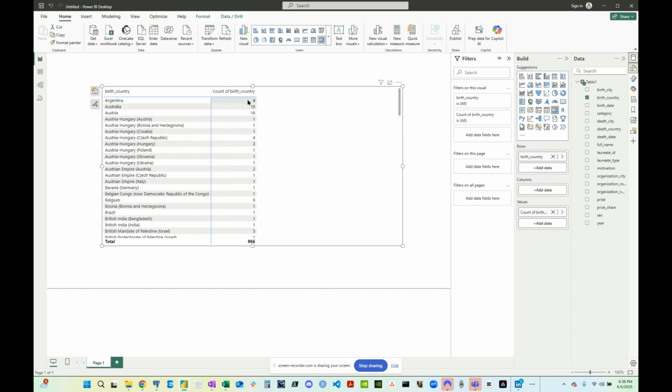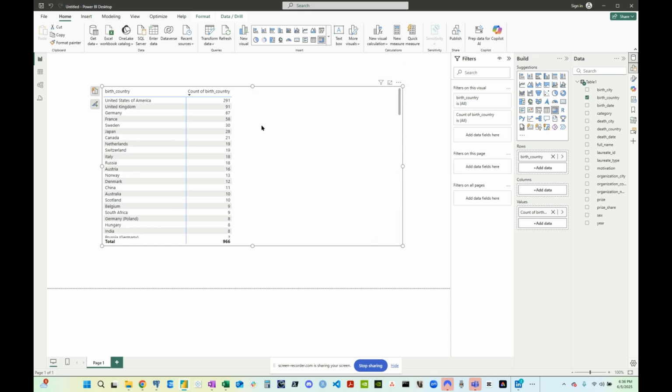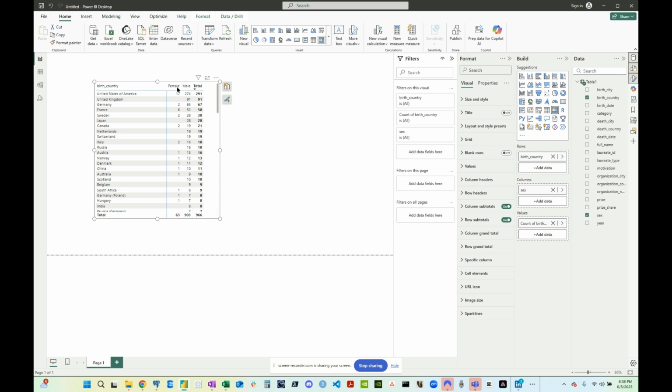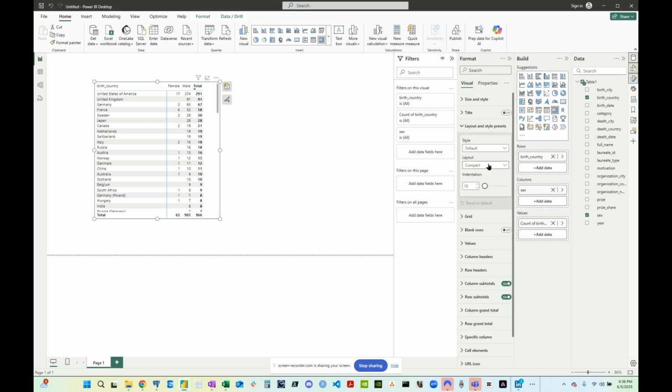And let's also sort it by the count. And then we also had the gender in there. So let's drag this into the columns like we had in Excel. And there you go. And if you format it, you can actually format it to look like the pivot table. I think it's the layout, and then you go to tabular.